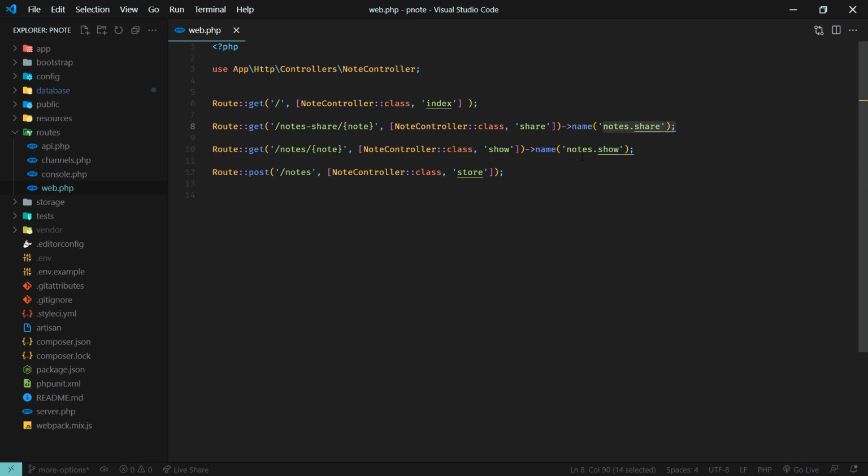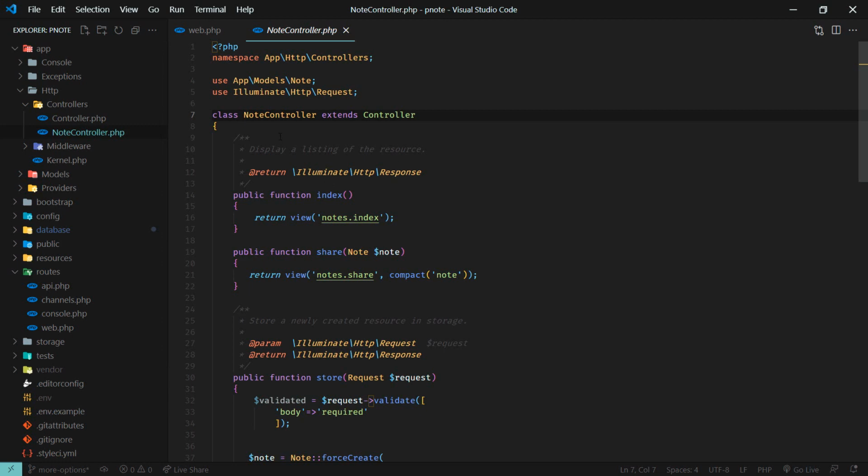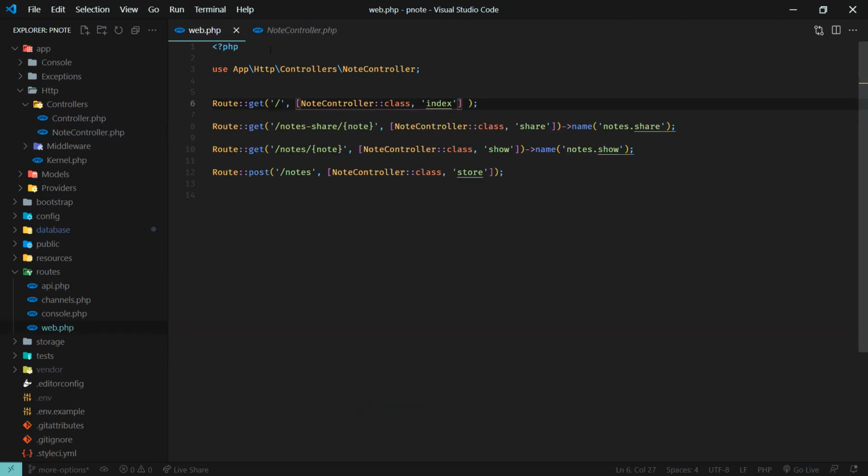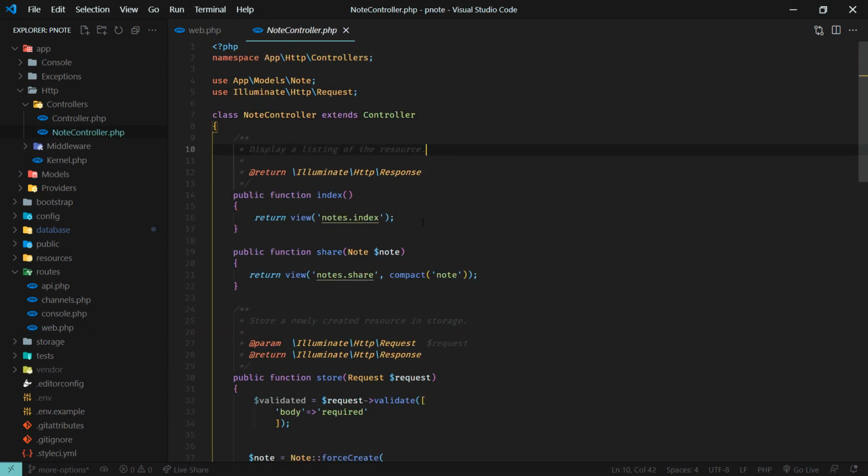I have given this the name nodes.share, and we have a get route to show the node and a post route to store the node, which is pointing to the store method inside the node controller, and similarly the show share. So let's head over to the nodes controller. Make sure to import this class. This is new in Laravel 8. This syntax is a bit new. The index method is just returning the view nodes.index.